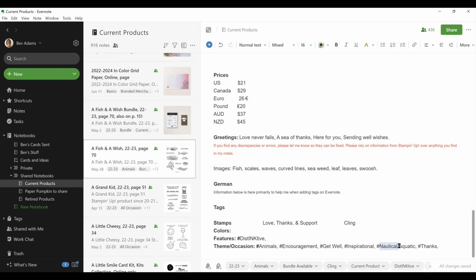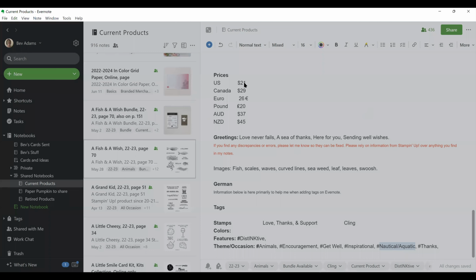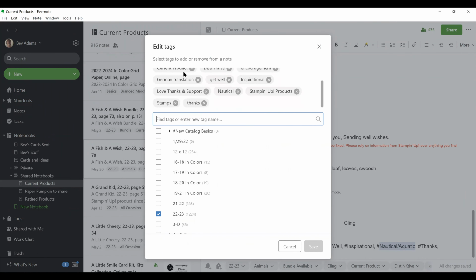Nautical isn't really the word I need to use, maybe aquatic, but anything that has to do with lakes, ocean, rivers, I tag it with that. And thanks. Here's where you actually see those tags. You don't see them all, but you can go up to these three dots in the upper right corner and click on edit tags, and then you see all the tags that I've put in there.